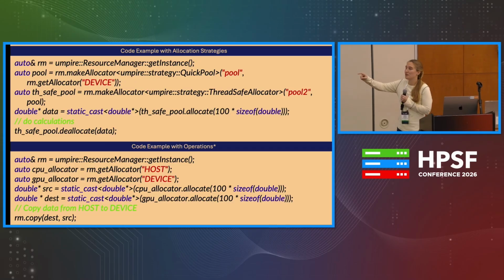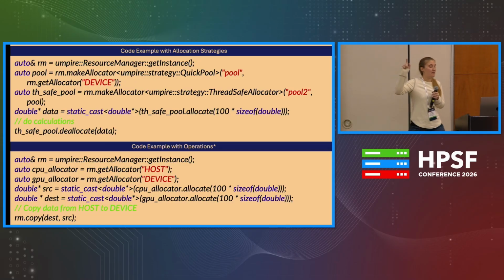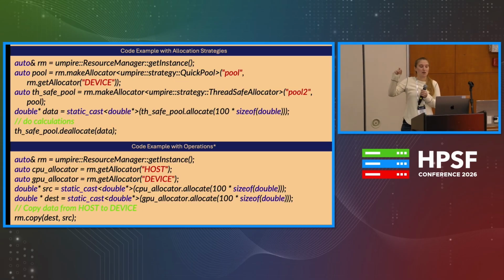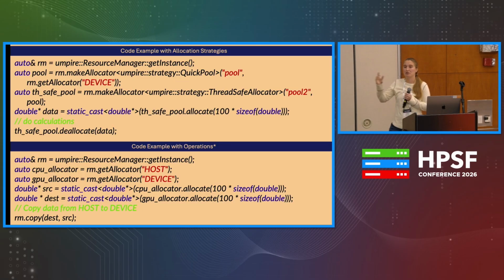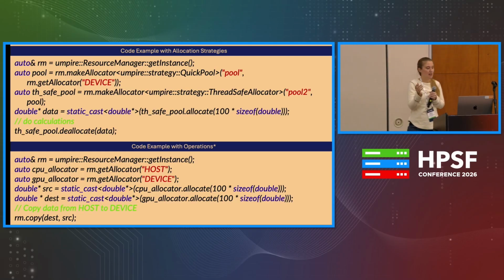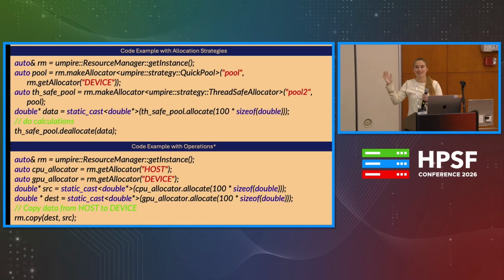Okay, and the one on the bottom is very similar, except I'm just highlighting that we can use the resource manager to do a copy from source to destination.